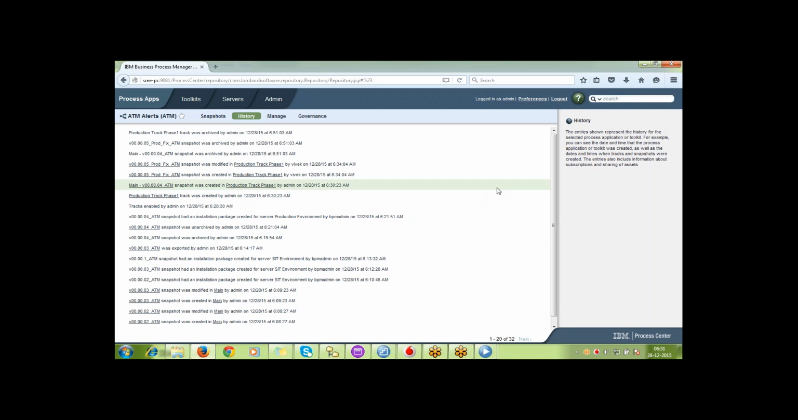In the history, you can see who is making what changes. Like in the process center console, if you have taken a snapshot or you're working on something, you can see all the changes. Who logged in? Who archived this? Who created this track? What was the track name? Who modified this? This track name was modified by some Vivek. He did some changes here.